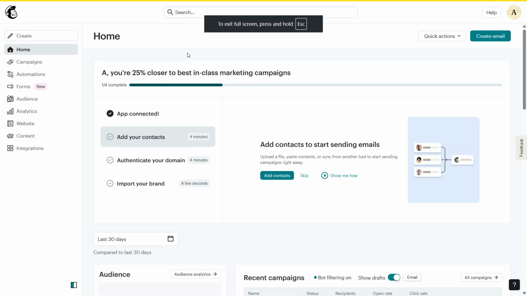In today's video, I'm going to teach you how to indent text in Mailchimp. We'll walk through this together step by step, so you can quickly adjust the spacing of your text and make your emails look more polished and easier to read.